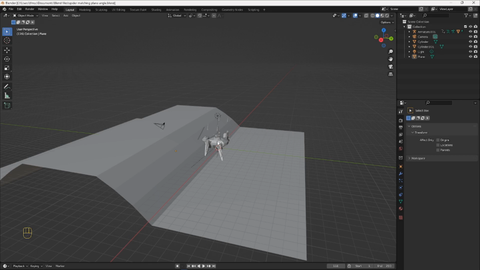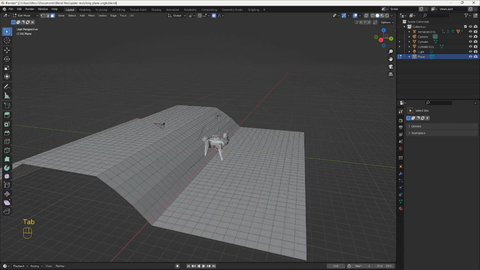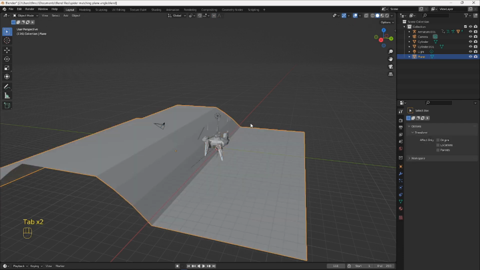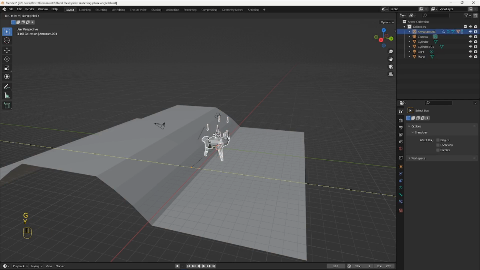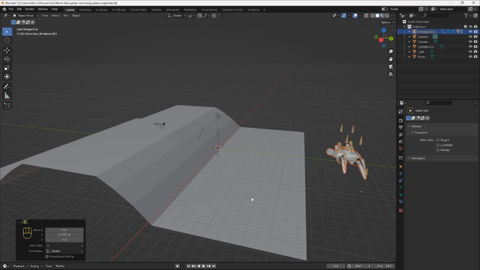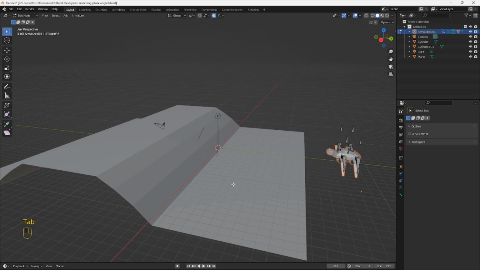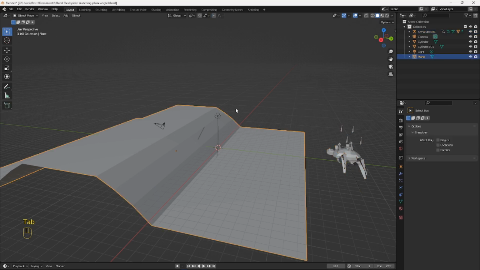So the first thing we need to do is we're going to come in here and let's grab our spider. Let's grab him, Y direction, move him out of the way. So what I'm going to do is I want to take this plane and make two simple hills out of it.